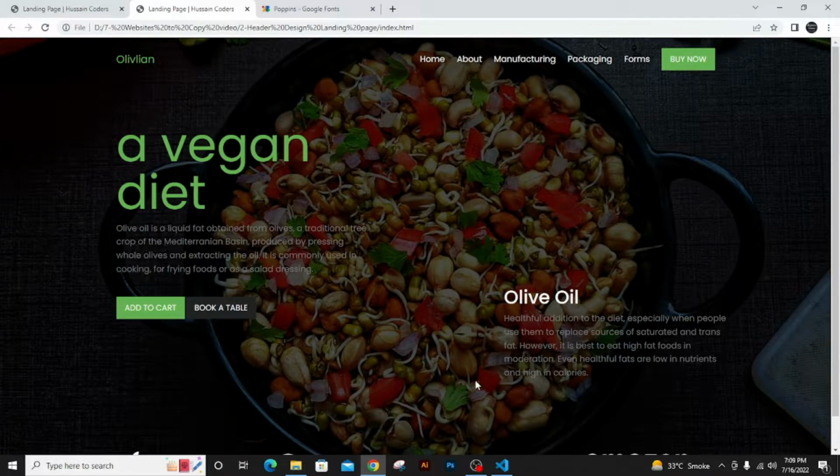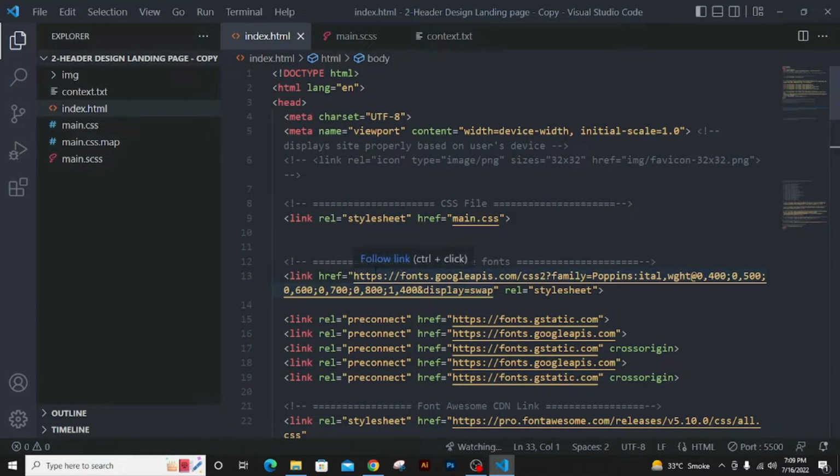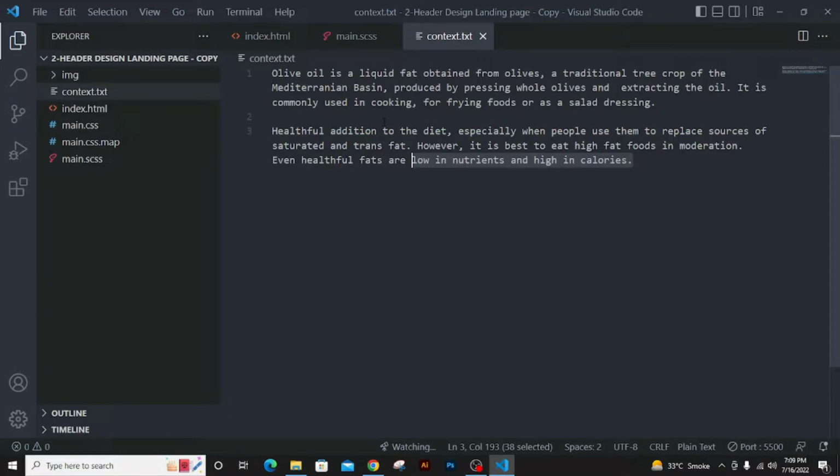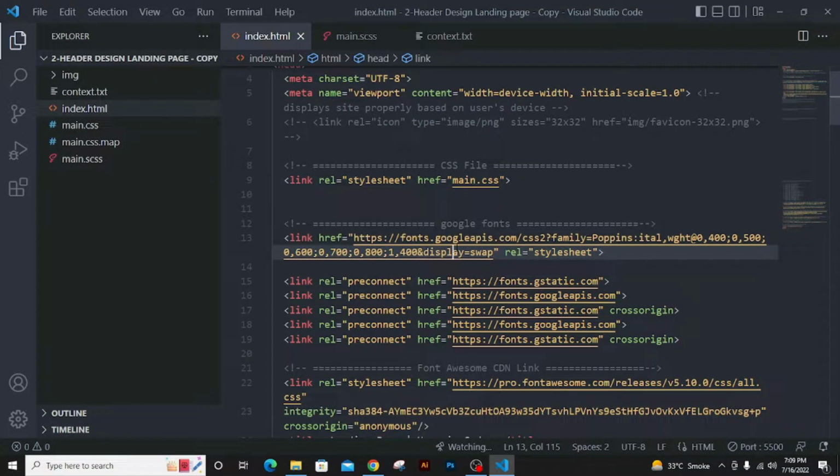Let's open the Visual Studio Code. We have some things here like image, which we're gonna use, and some content for the paragraph, some HTML indexes. I have connected the HTML with the main CSS, and the Google fonts which I have used in this video.